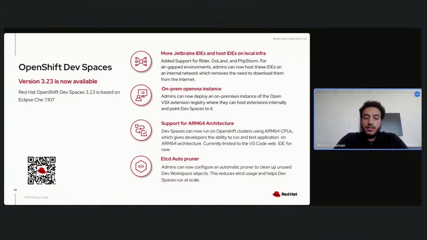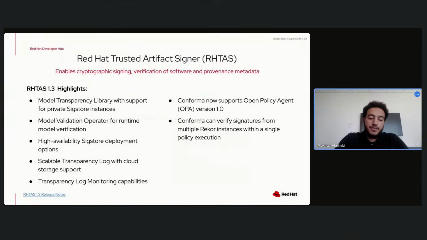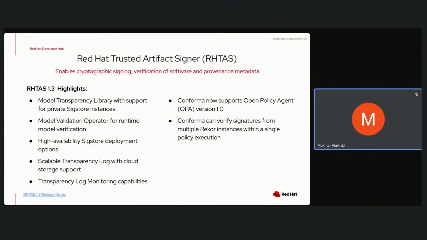Lastly, as we've seen lots of customers start to scale up their adoption, we've added an auto pruner that, when configured, reduces the etcd usage of Dev Spaces and helps it run at scale. Thank you, and on to you later.